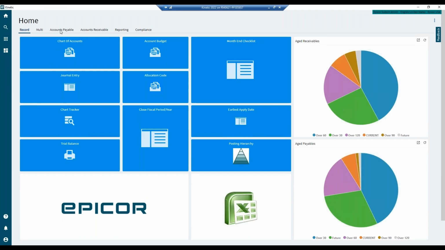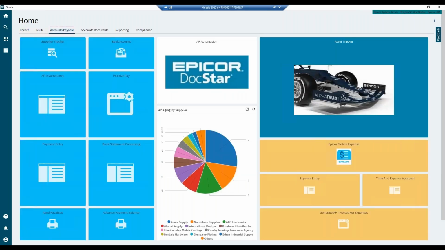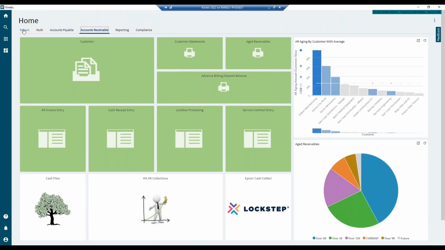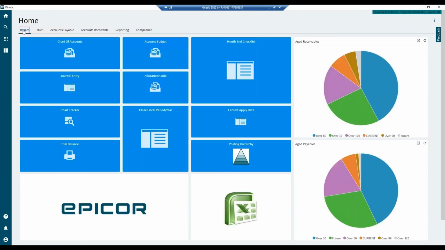So if you'll notice here, I can also have multiple tabs across the top here. So again, very role-based, accounts payable, accounts receivable, and really able to gear these and target these to the information and the programs and the access that I need throughout the course of my daily duties.